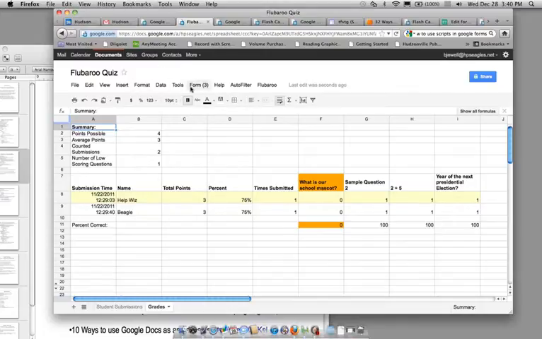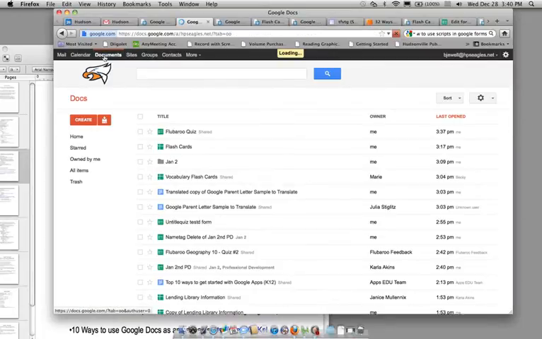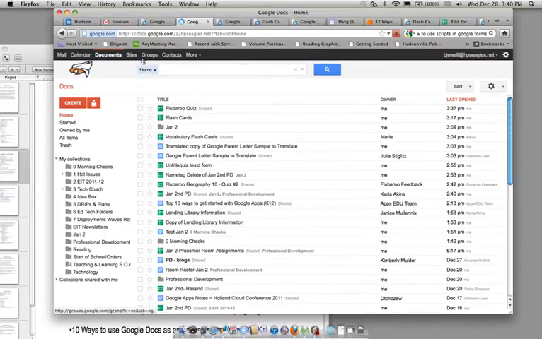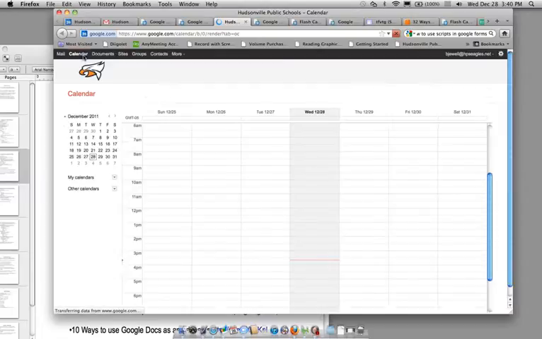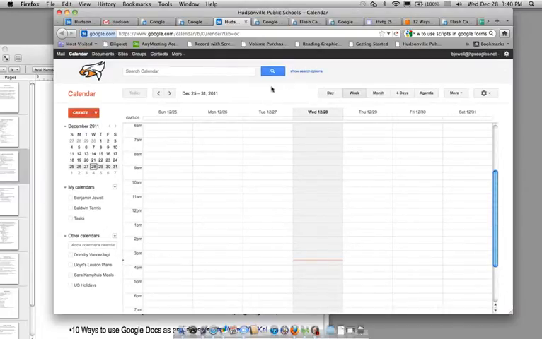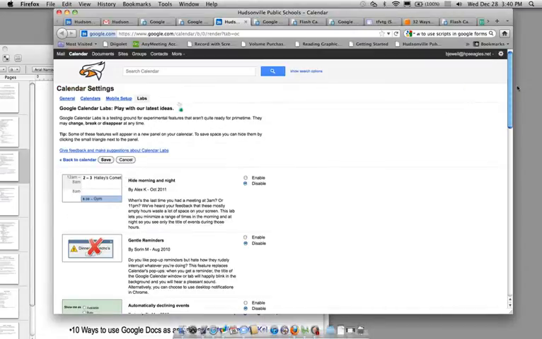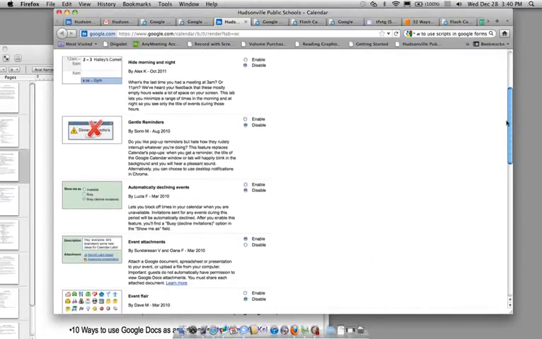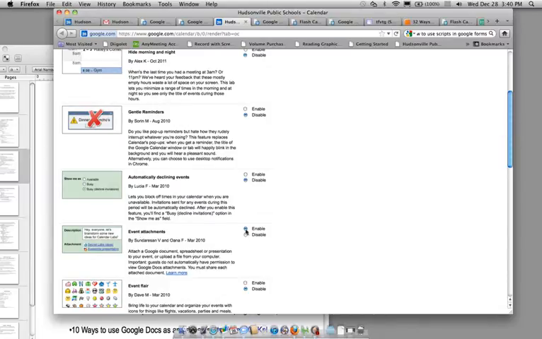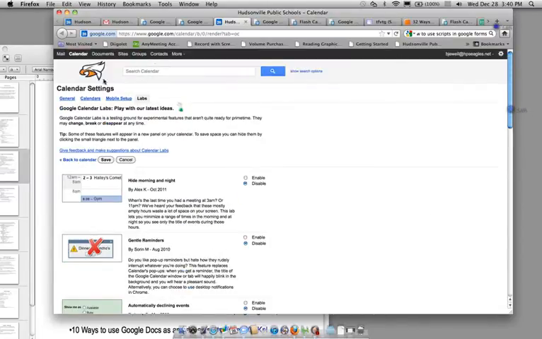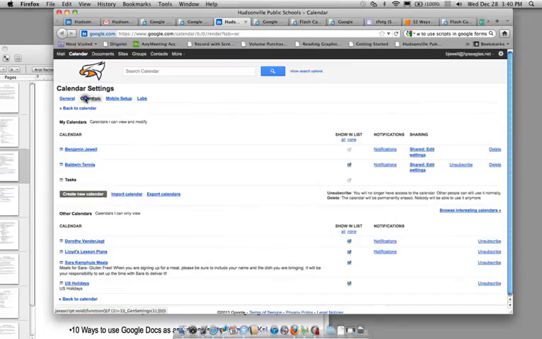So if you had a form that you had people submitting information to, or a document that they were submitting information to, whether you're collaborating on a lesson plan with somebody, you can actually attach it to your Google Calendar. And the way you do that is you go to your calendar, and you have to make sure that under your Google Labs that you have attach documents or event attachments enabled, which mine already was.